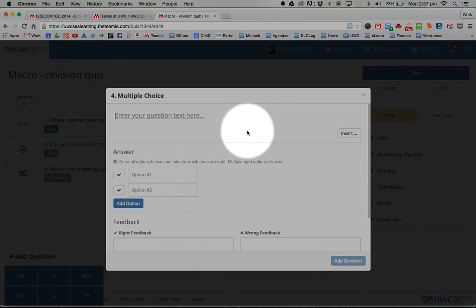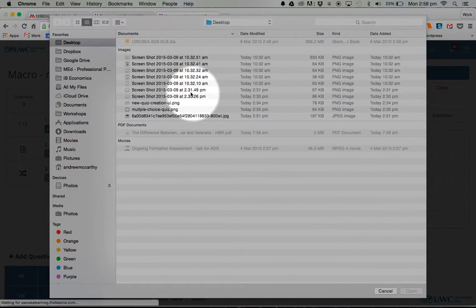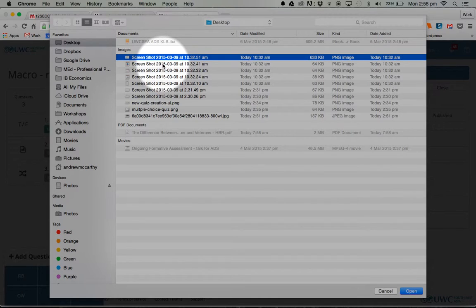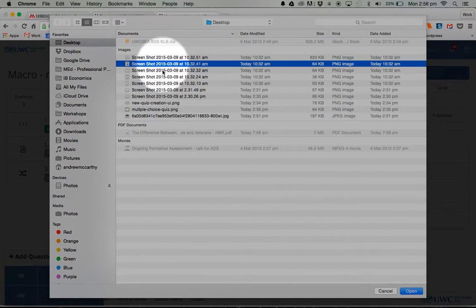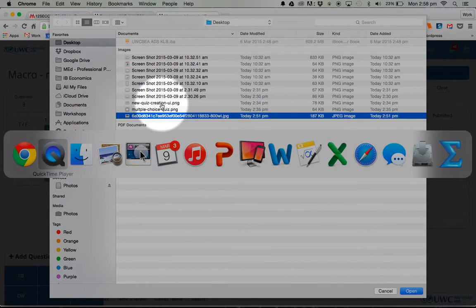A nice workaround and time saver, in all questions, is this insert button. You could even insert a code or video, so you could grab a video and ask a question about a video. Or most commonly, I always want to insert an image. So I could ask a question about a graph, or a picture of a cartoon perhaps.